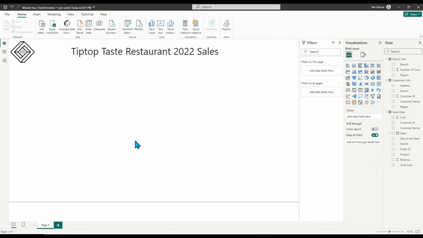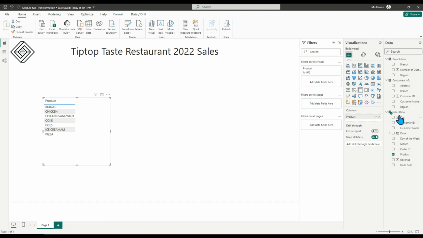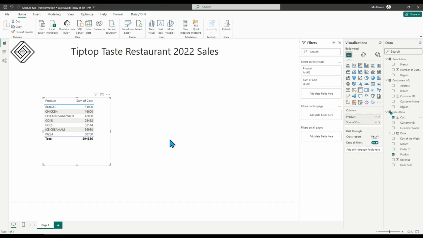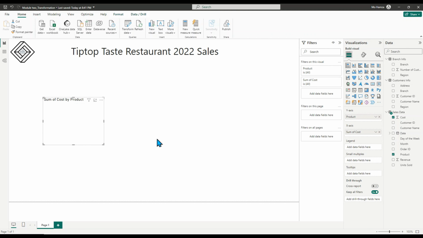So now let's start our visualization. The first thing we would like to see is the total cost of each product. So all we need to do is just select our product and then we select the cost. Once you select here, it's going to appear as a table. But we want to have this in a bar chart or in a more appealing visual. So let's select a bar chart, right?